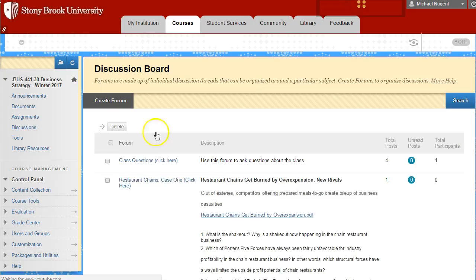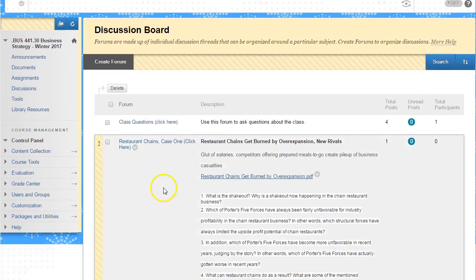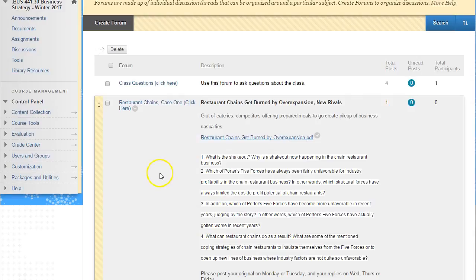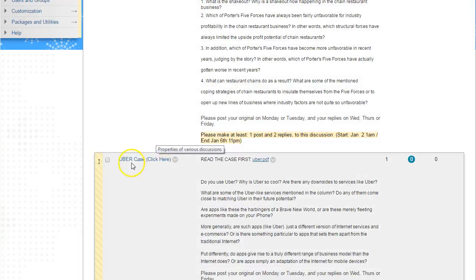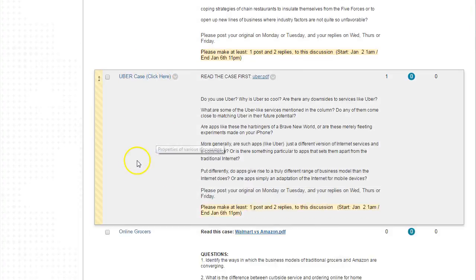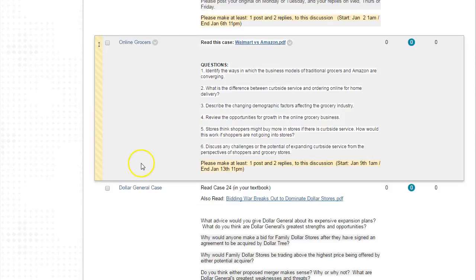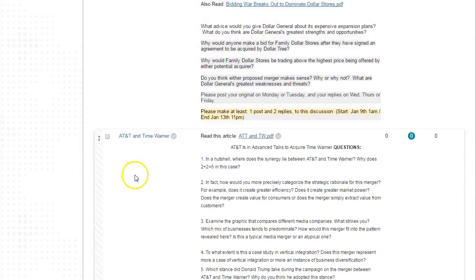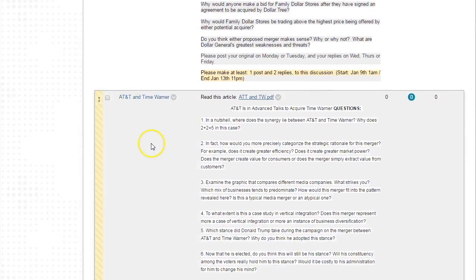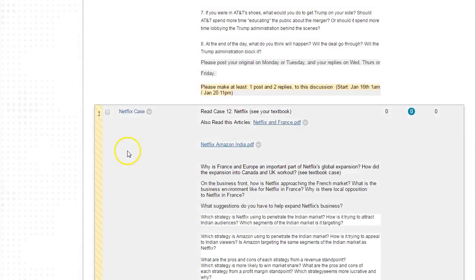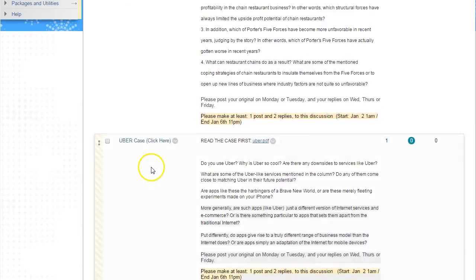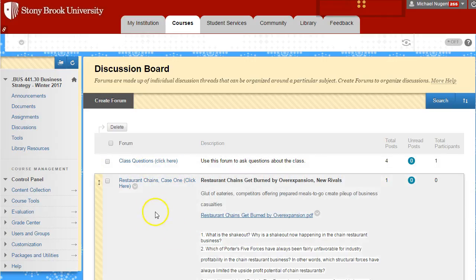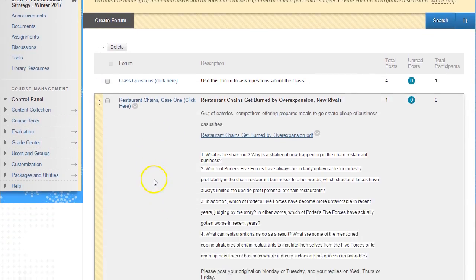Now for the case questions, for the first week, we have restaurant chains case 1, and we have the Uber case. Then we're going to have online grocers and Dollar General the next week, and the final week we're going to have AT&T and Time Warner, as well as the Netflix case. So 2 cases per week for each of the 3 weeks in the winter class, and this is how you complete the case.